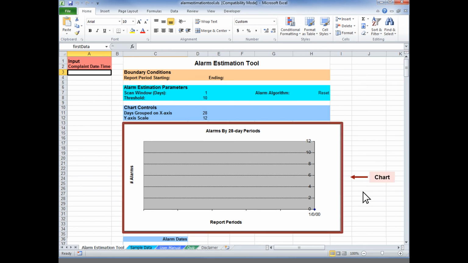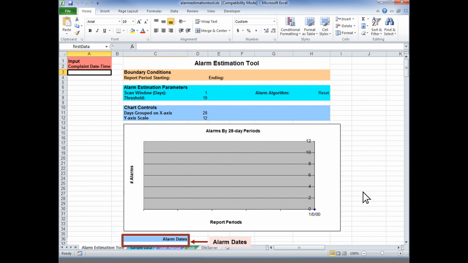Chart. This section presents a graphical output of estimated alerts based on the data analyzed. And alarm dates. This section provides a tabular listing of the same alerts presented in the chart section.